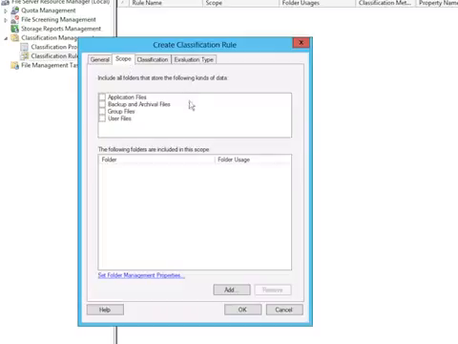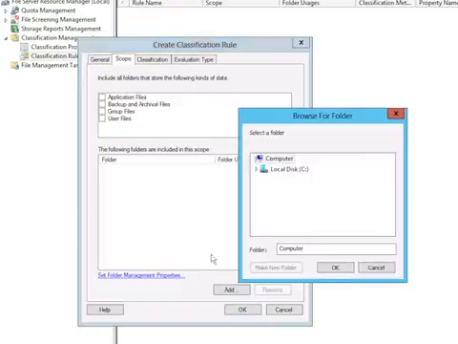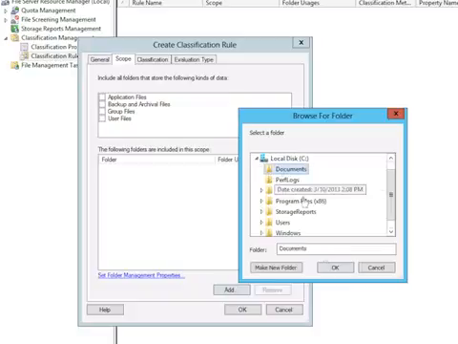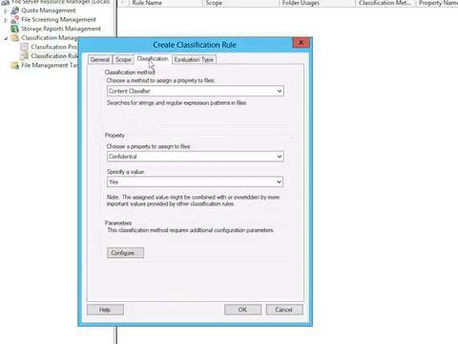Again, we have to implement a scope here, so we're going to specifically go into our documents folder. And then here's where we can put in the actual classification. In other words, how does it become part of this confidential documents? How does this happen? Well, we're going to say that it's a content classifier, which searches strings and regular expressions. We'll look for this.